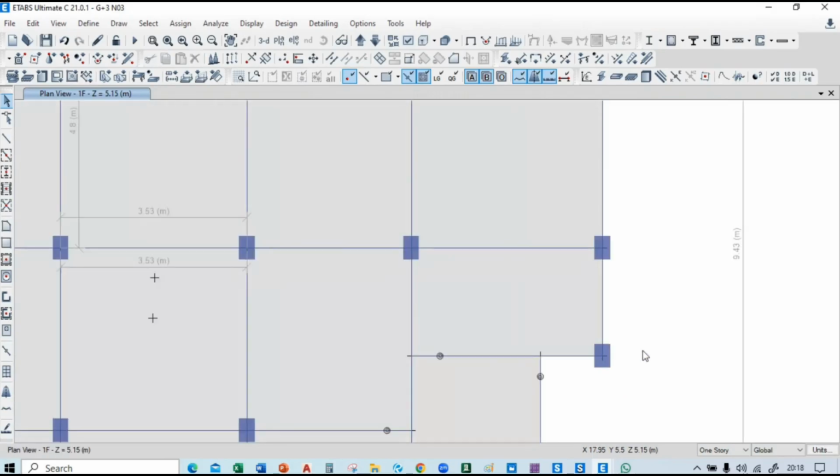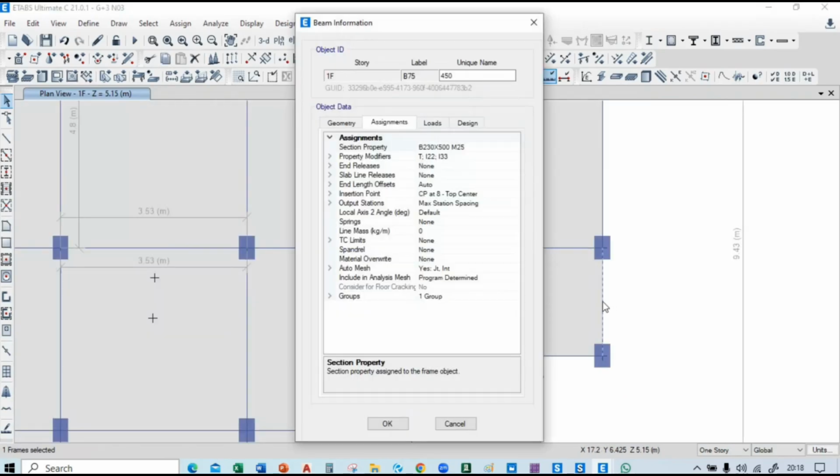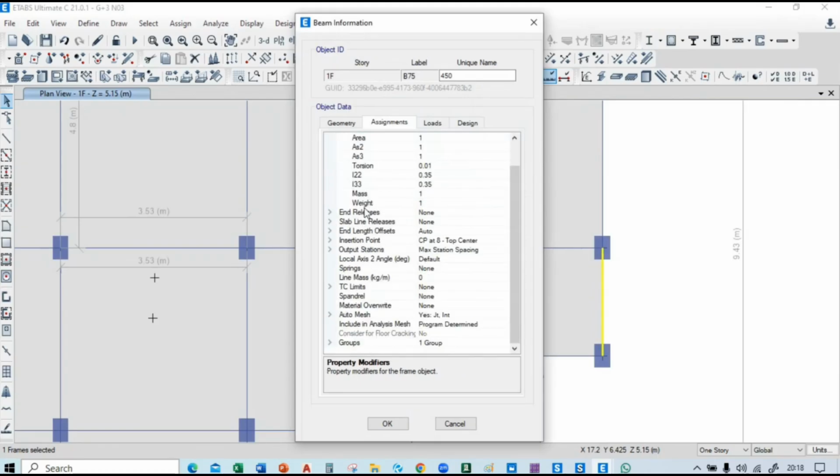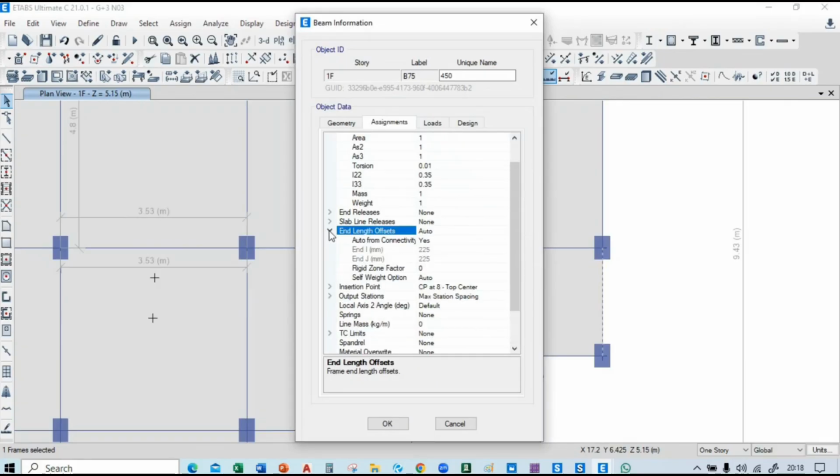The joints are fine. Everything is fine. I think it's 213 to 500. Property modifier, auto and connectivity. Yes.